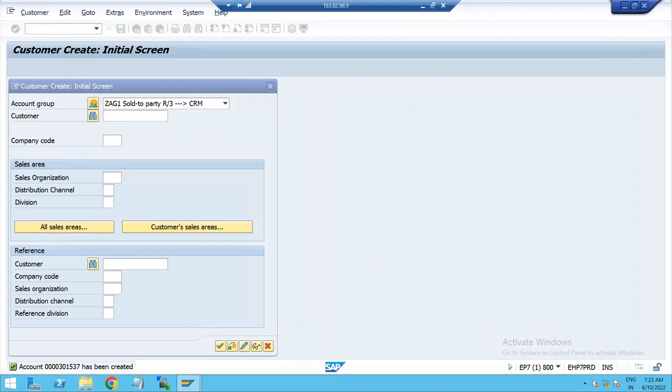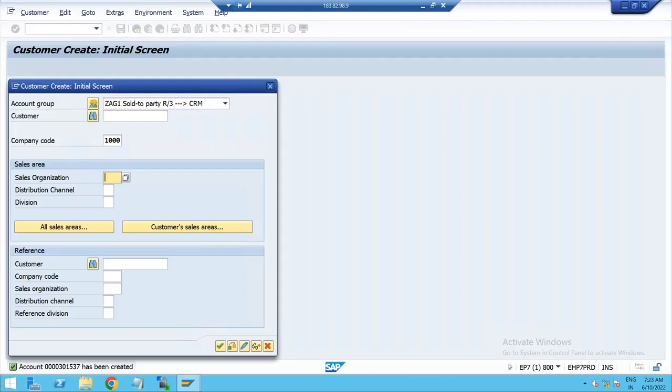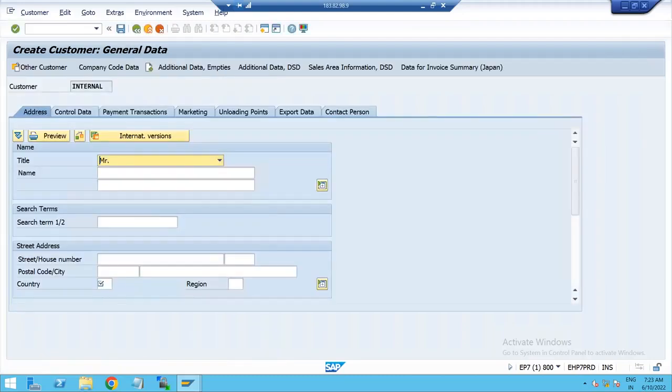Understood? When I click on the save button, only one method got called. What is that method? Check all data. Now I'll give the company code, some company code. I'll give it as 1000. I'll go inside. Done. Before that, I'll click on company code data.